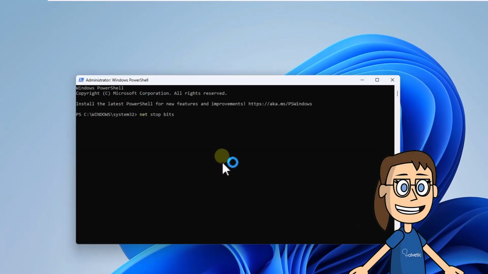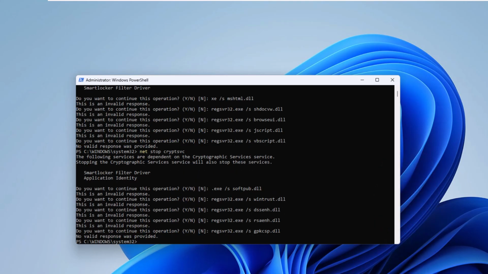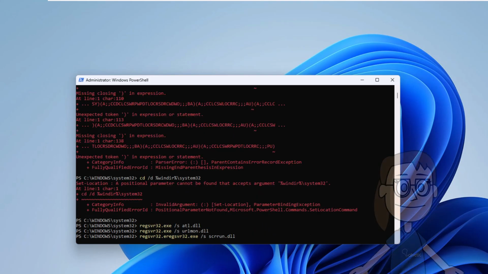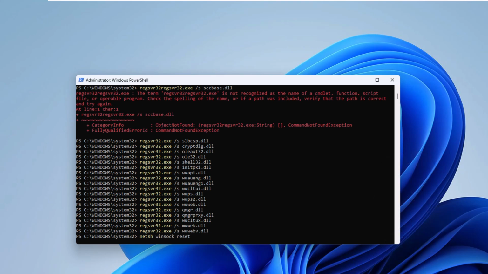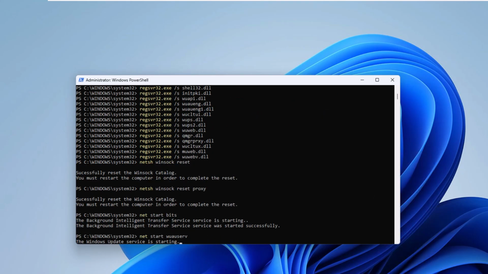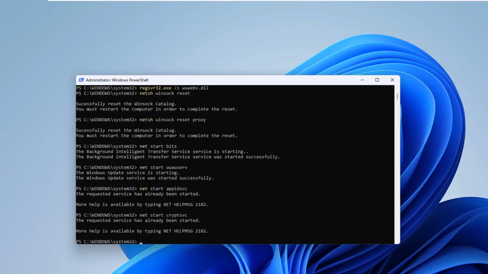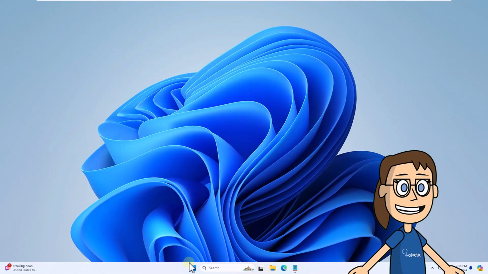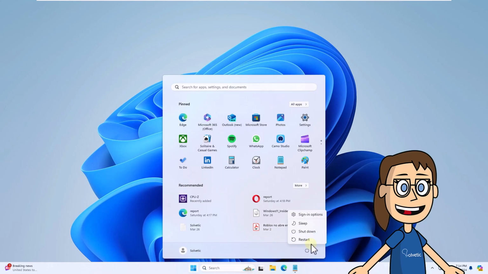Now, you are going to paste here the commands that we left you in the description. Wait for this process to complete. When finished, you will reboot the system to complete the change.